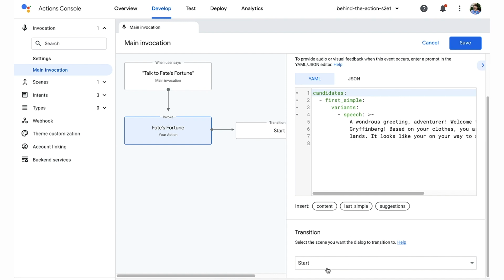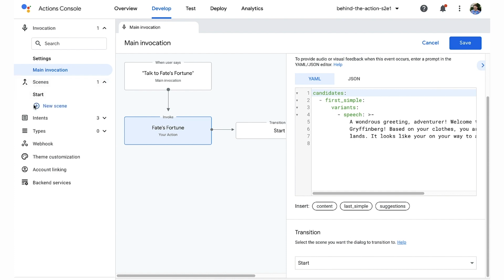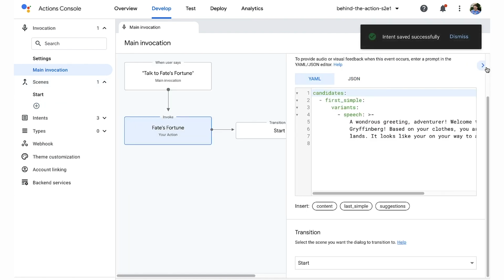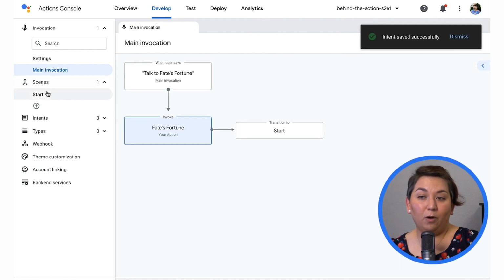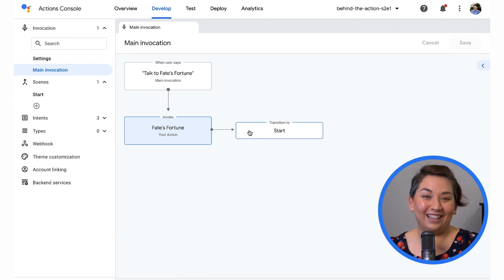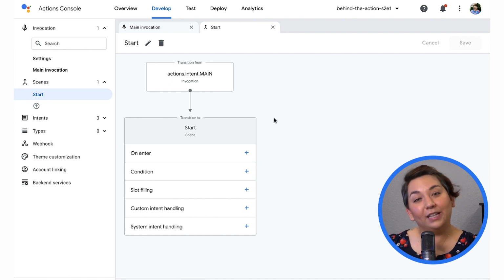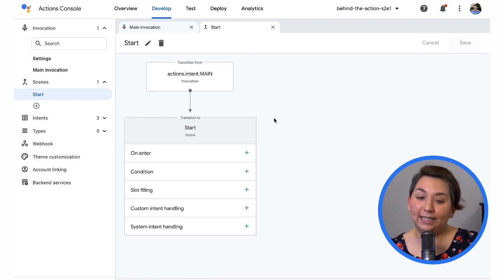So you could create a start scene like we did here, or we could have clicked on the left-hand side and clicked this plus button and added a scene there. I'm going to hit save. And there's two ways to go into your start scene. You could go here and click on start scene, or you can click right here in the UI. So this is our start scene, and this is the first scene that we're going to transition into when our action gets activated.